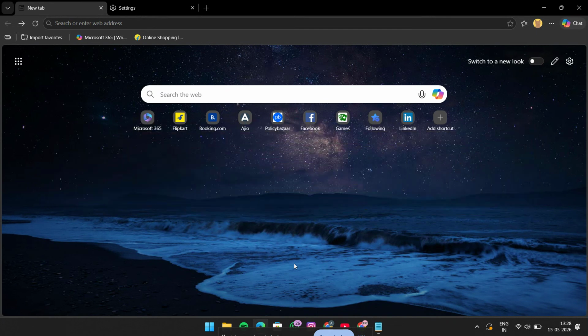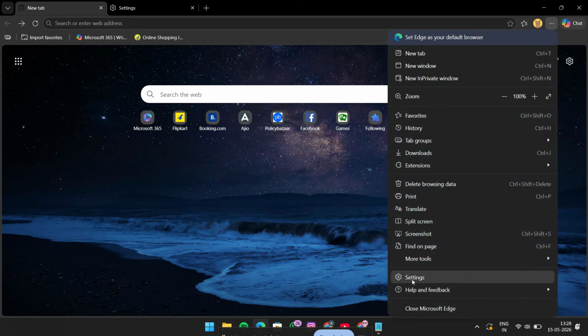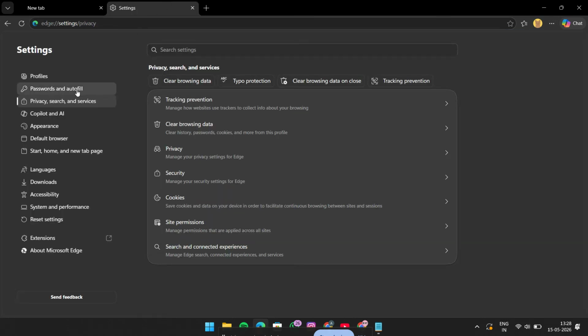First, open the Microsoft Edge browser on your computer. Once Edge is open, look to the top right corner and click the three dot menu. From there, select Settings. This will open the full Edge settings page where you can manage privacy, permissions, and other browser controls. On the left side menu, find and click Privacy, Search, and Services. This section contains the main security and site control options for Edge.